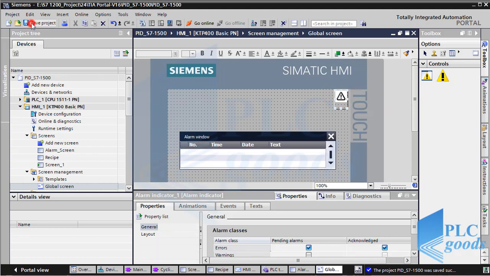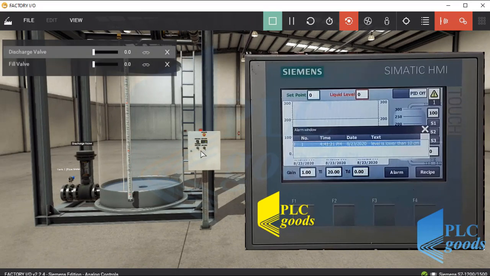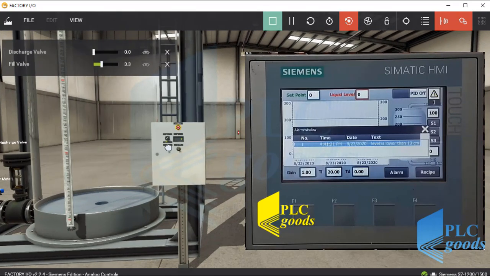Alright, we have tested this project before with the TIA Simulator. Similarly, I can use my PLC and HMI to test my program. As you see, in the manual mode, I can control two valves with these two potentiometers. Let's go to automatic mode, in which the water level will be controlled from the HMI.